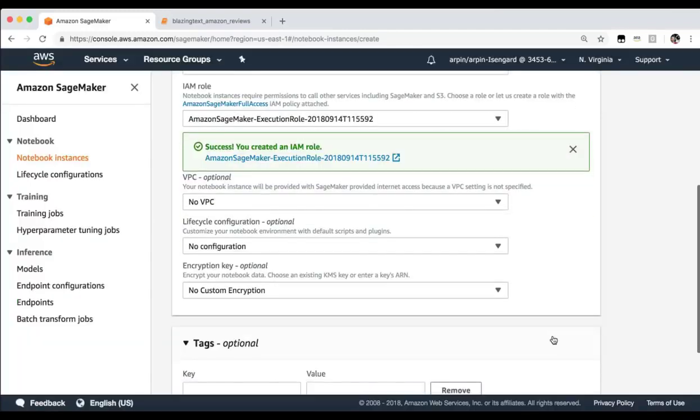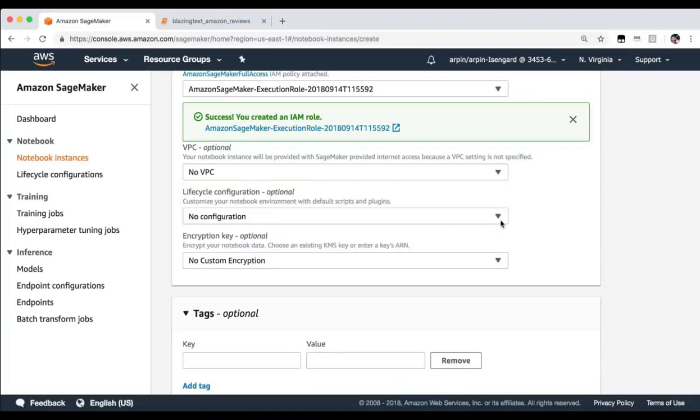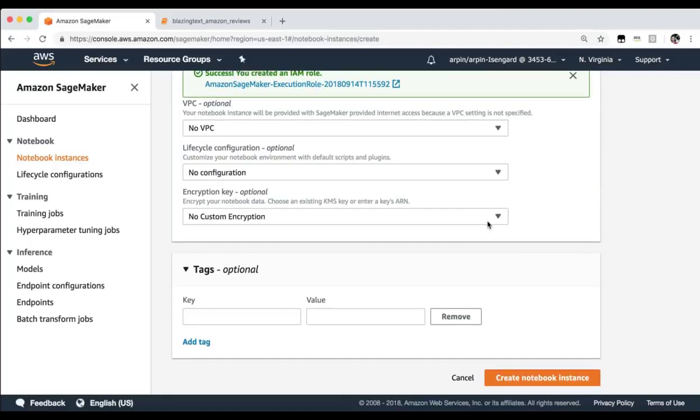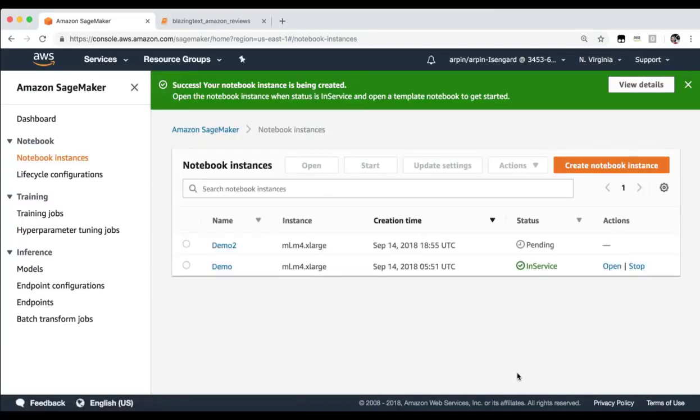We can add our notebook instances to any existing VPCs that we have, associate any lifecycle configurations, as well as encrypt the data through KMS. So we'll click on Create Notebook Instance. While that's spinning up, let's open up a notebook instance that we already have running in our account.